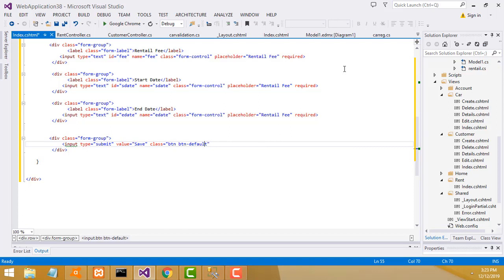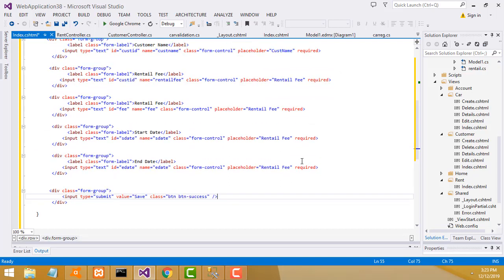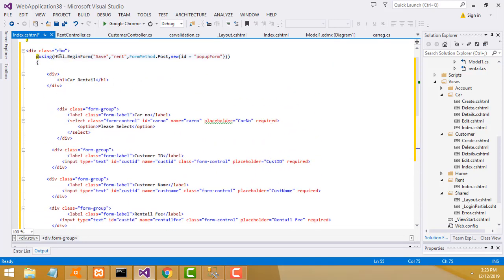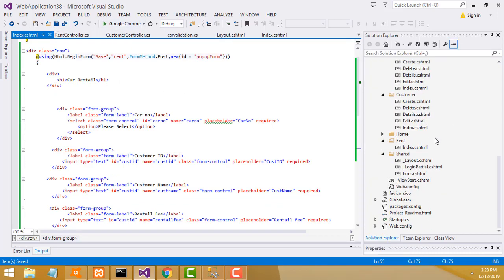If you click success, this is the button, right? Now let's check how the form design looks. Very simple. Let's save all and make the link for that. So how to make the link? I already explained this one.